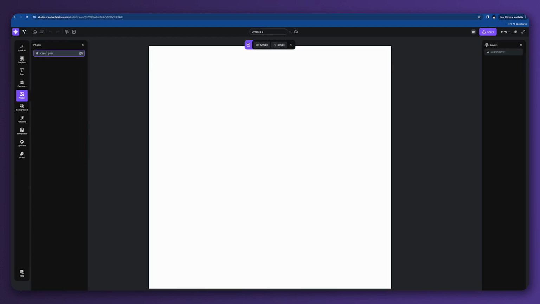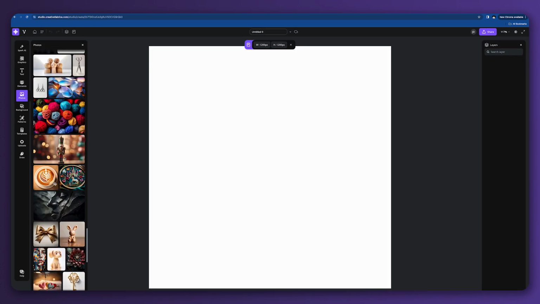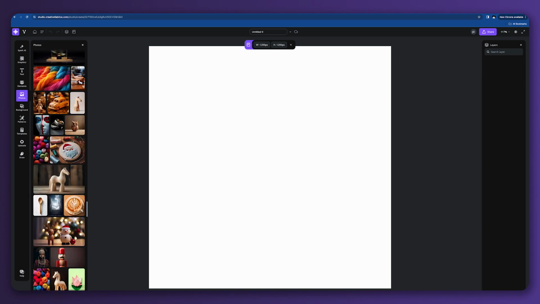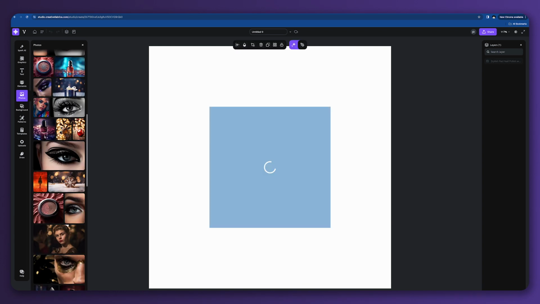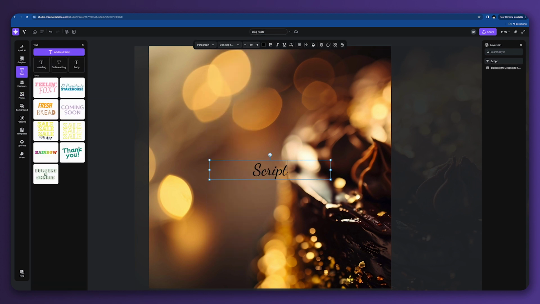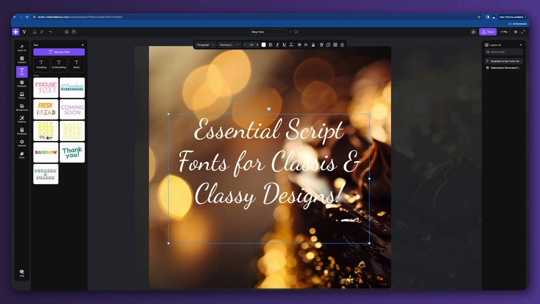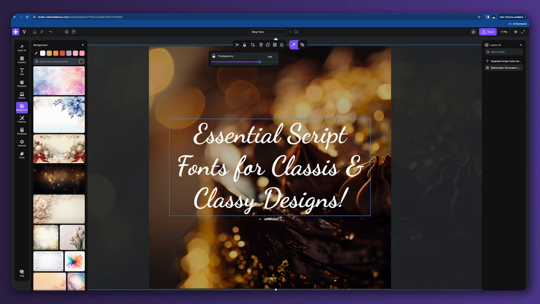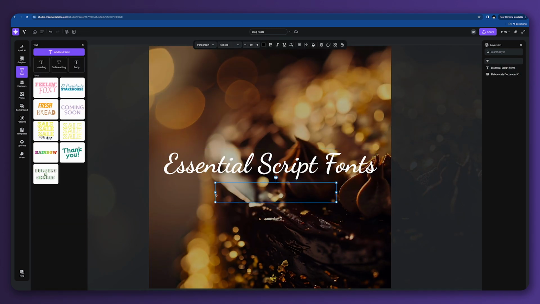Let's create a visual promoting classical fonts for crafters, but you can adapt the techniques shown in this tutorial for the visuals that suit your content. Let's find a background image from one of the stock photos in Studio, something glittery and classy. Then add a text field and style your fonts, mixing styles and sizes for contrast.